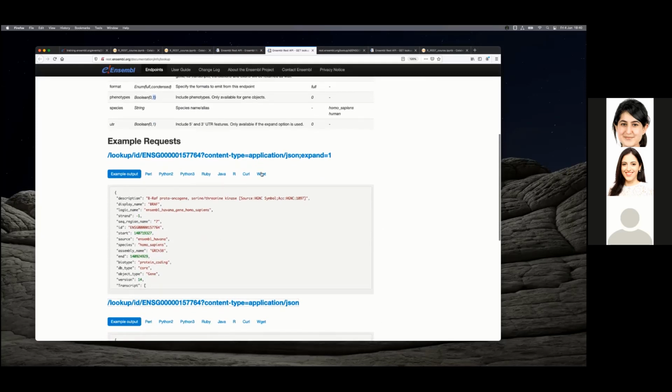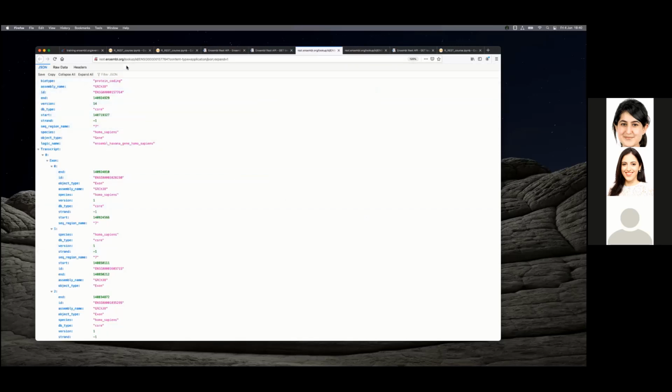So let's focus on this URL now. And I'm going to open this URL in the browser. Okay, so for this URL, we have our server, which is rest.ensembl.org. Then we have our endpoint lookup/ID/ our Ensembl gene stable ID. And then after the question mark, we have our optional parameters.